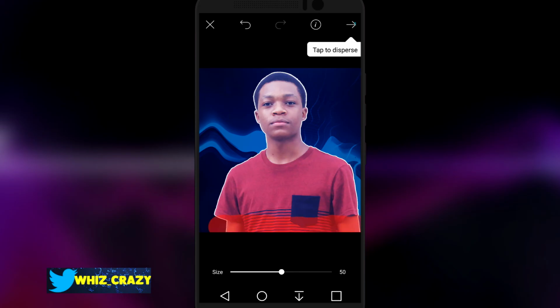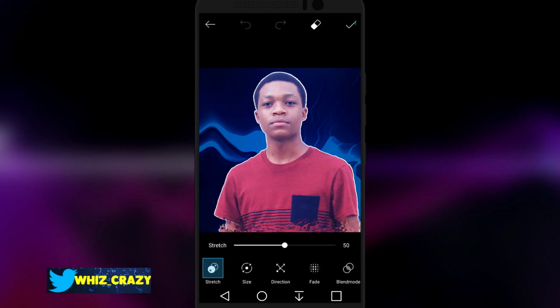So I click that. So I'm going to click this arrow on the top right corner, bam, and as you can see on my picture, it has a dispersion effect. You can stretch this by adjusting this thing right here. That's how you can adjust the stretch. See, I'm just going to leave it like that. Let's put it like that, right?